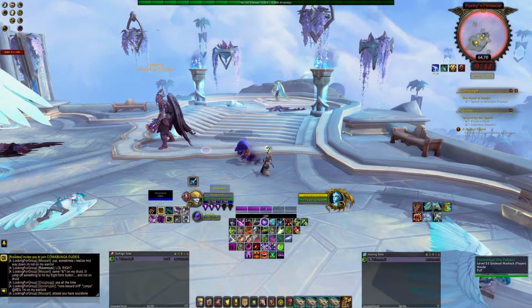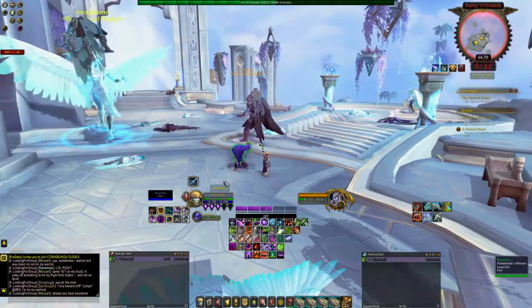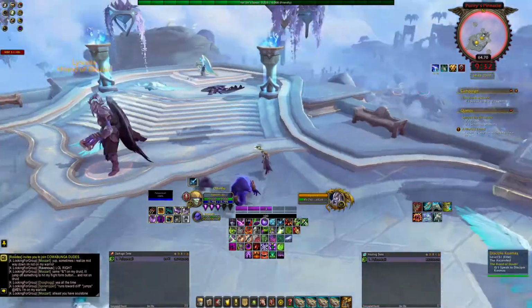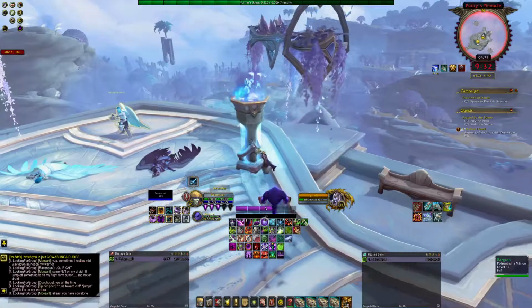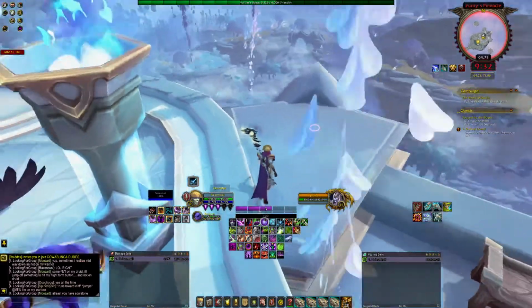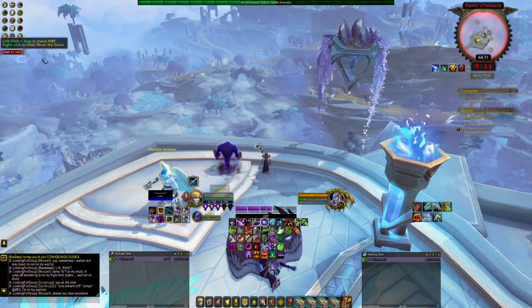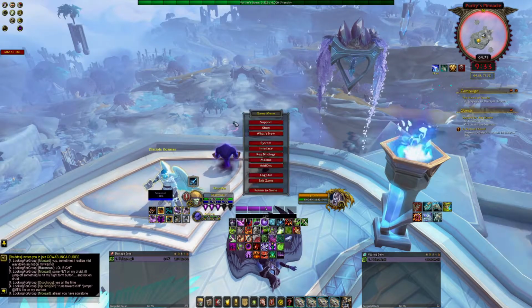OmniBar pretty much is when you're fighting somebody, you can see the cooldowns they use and whatnot. As far as the enemy bars and cast bars, let me get into these add-ons.